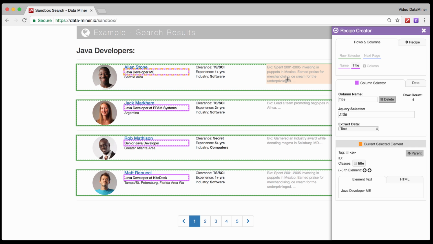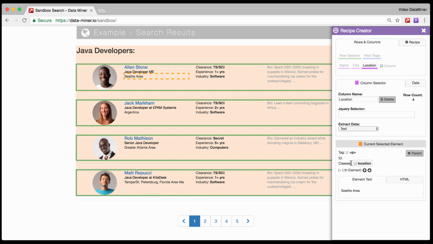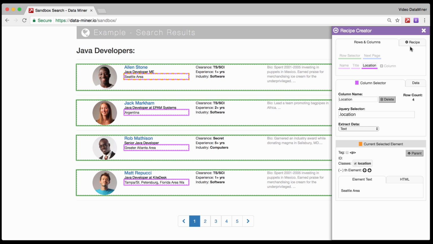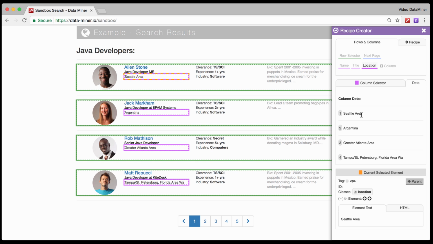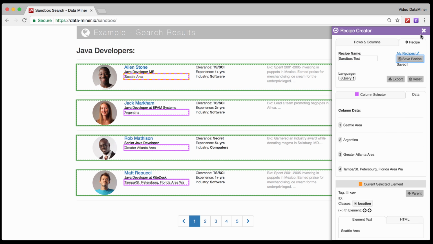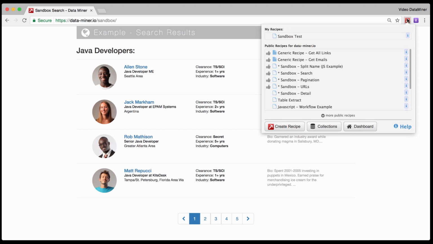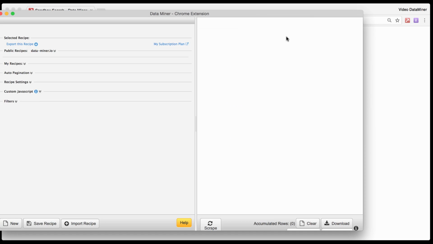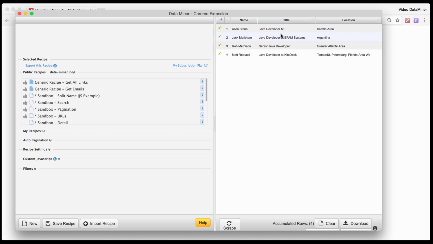Alright, so let's begin. As you can see, I have Recipe Creator open, and let's just make a new column. Let's call it location. I'm going to highlight, select the glass, and then you can see that it has successfully selected the information. And then I'm going to save it, give it a name, and press save. Alright, and then we're going to close that, and then we're going to run it, sandbox test. Great, and now as you can see, we have the location and all the information I had previously.